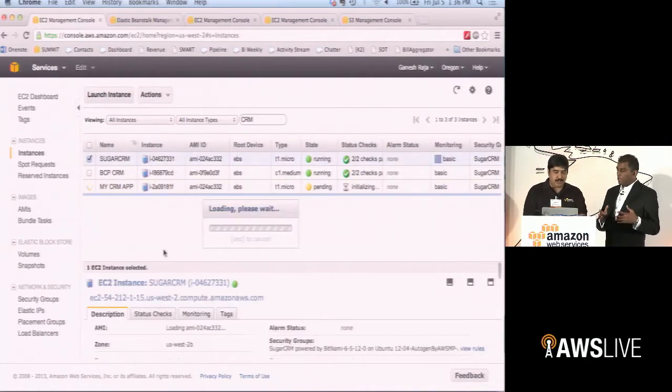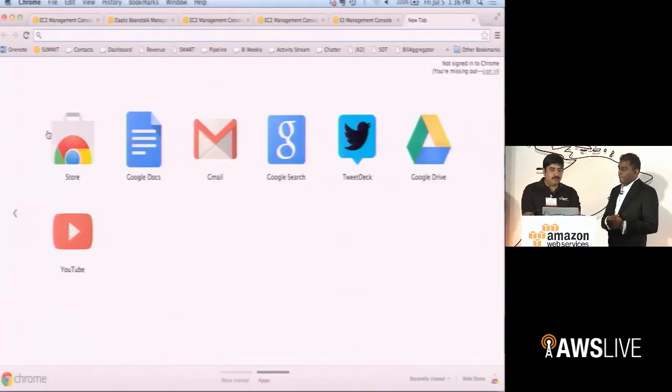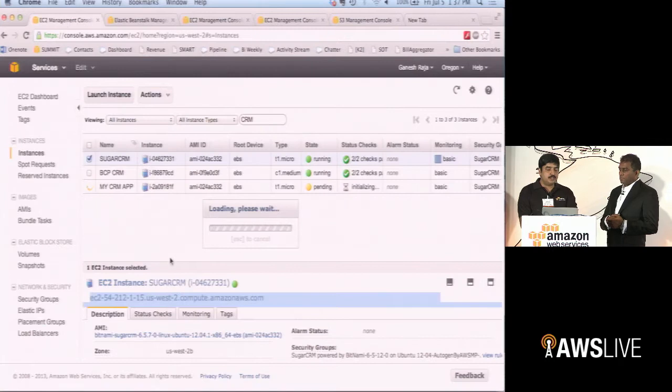I'm very glad that we were able to launch it. But how can I get hold of it? How can I access it? Yeah. So as soon as the instance is launched, you'll see that we have given you a public DNS name for the instance, and the public DNS name allows you to access that instance.